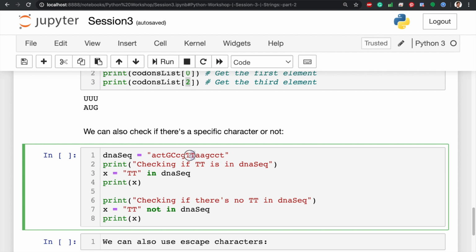So do I have double uppercase T's here? This is gonna check and it's gonna say yes, you got this double T's in here, which is this. So when I call print of the X, it's going to return true.